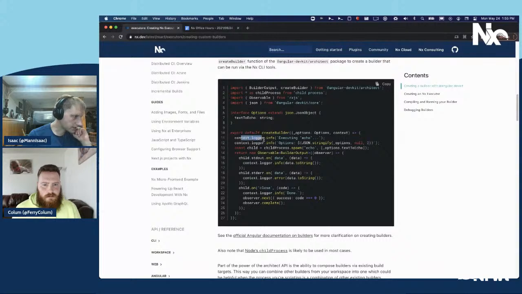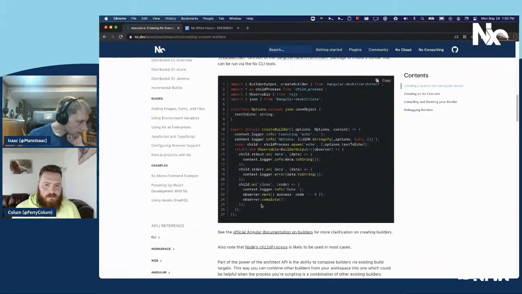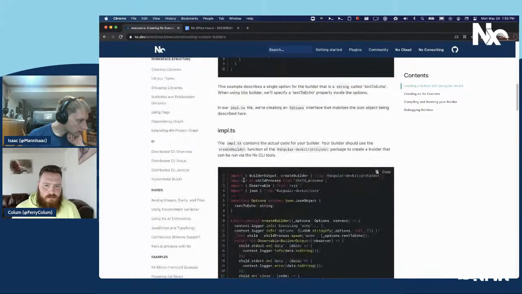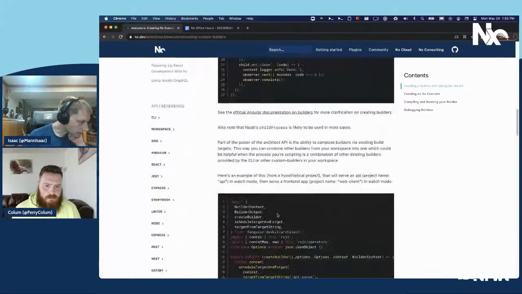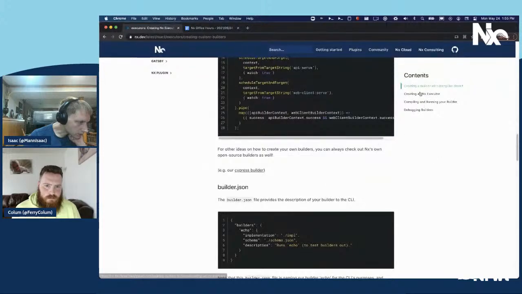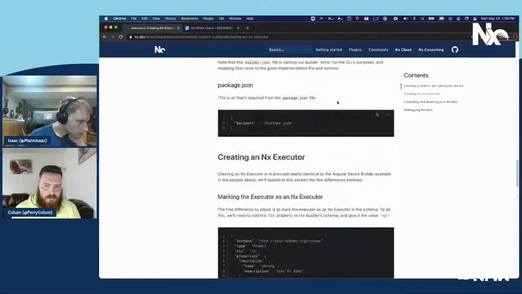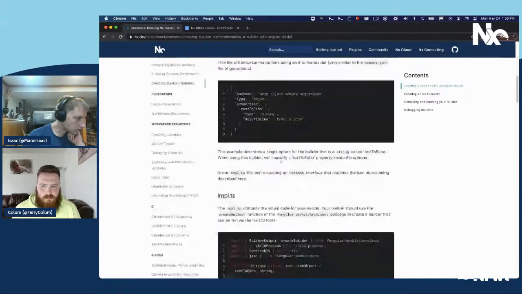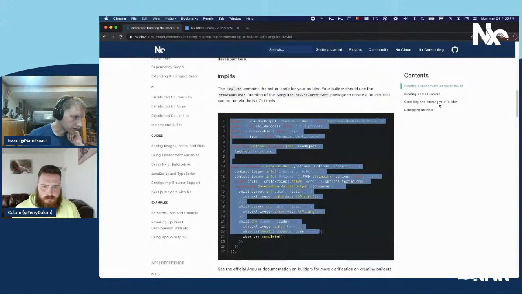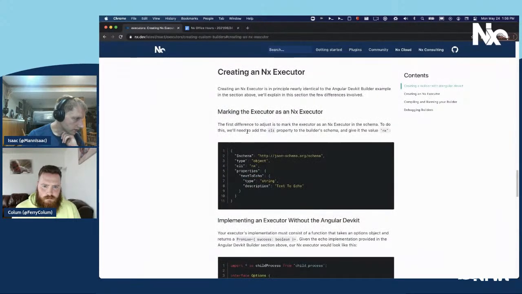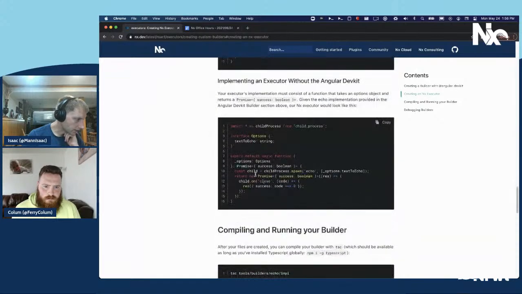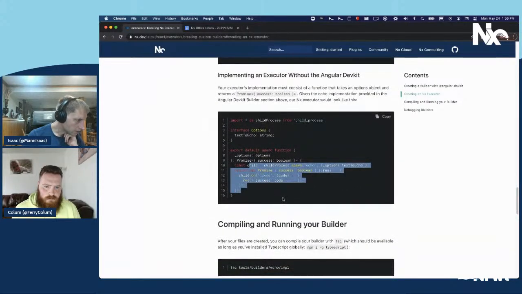You can either do context.logger or you can do just console.log inside of here. And let's see. So this is making a child process, but there is a simpler version. Oh, sorry. This part here was with the Angular Devkit. So an Nx executor using the Nx Devkit looks like this.